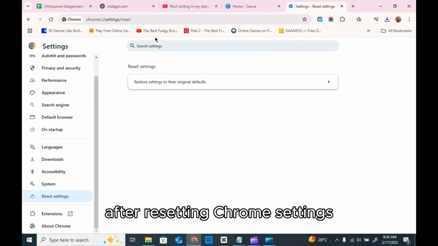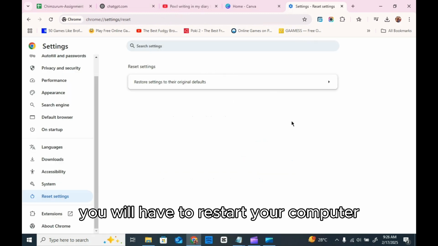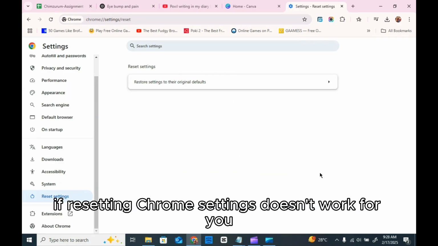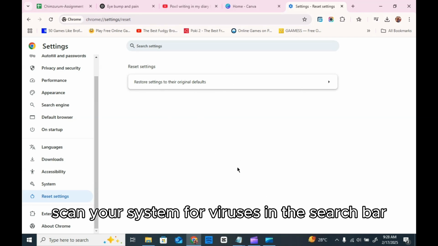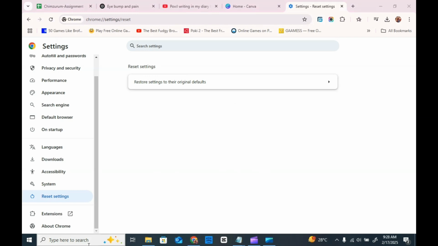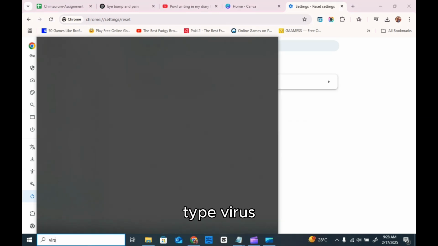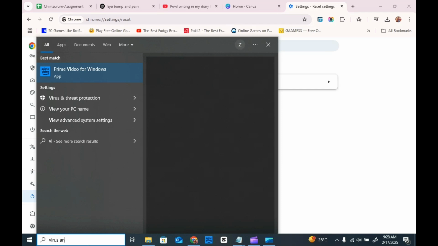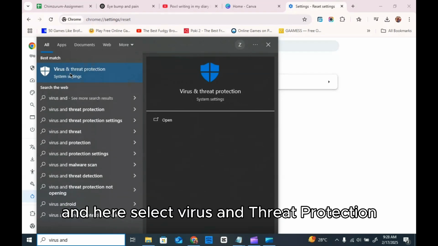After resetting Chrome settings, you will have to restart your computer. If resetting Chrome settings doesn't work for you, scan your system for viruses. In the search bar, type virus and here select Virus and Threat Protection.